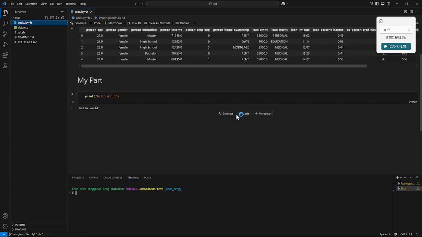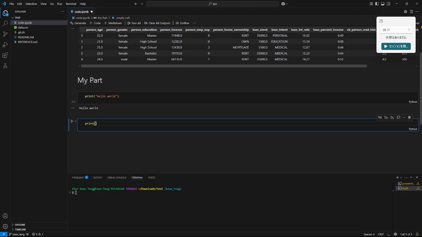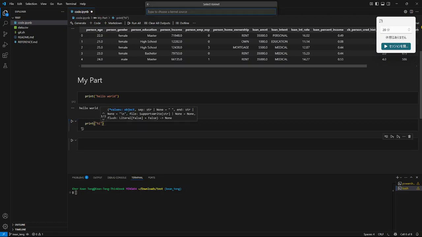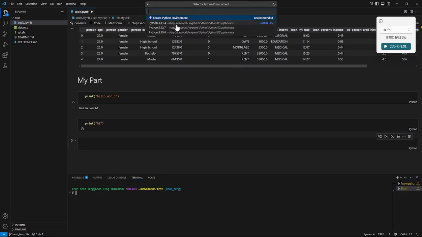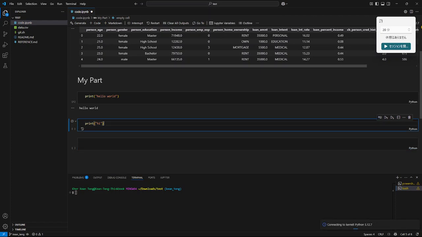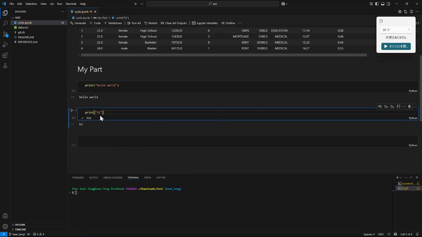Let's say you add your part, print hi. You add your part and do your thing. When you finish your part, finish editing everything.